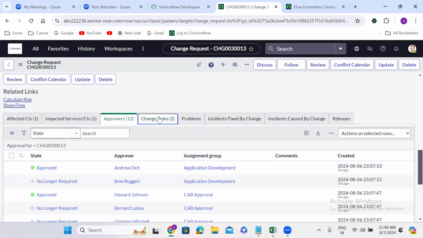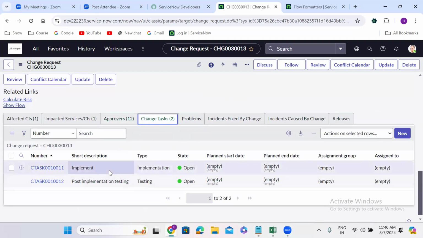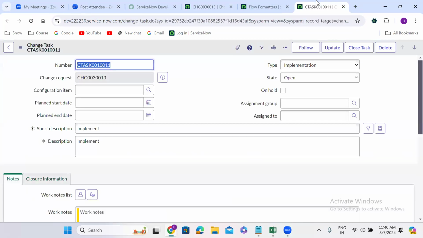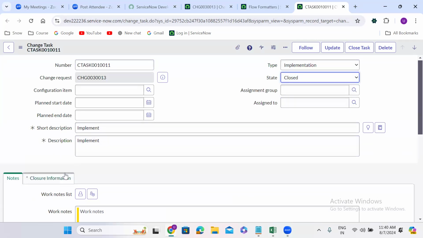So here there will be 2 tasks created. Once you have made your changes to the production, you will close this task. Closing this task means you completed the changes. So you will complete this task here.